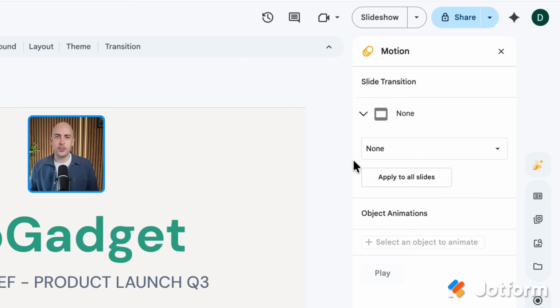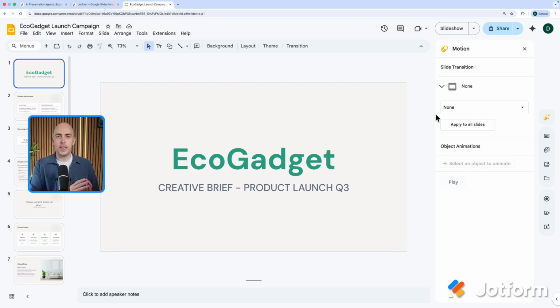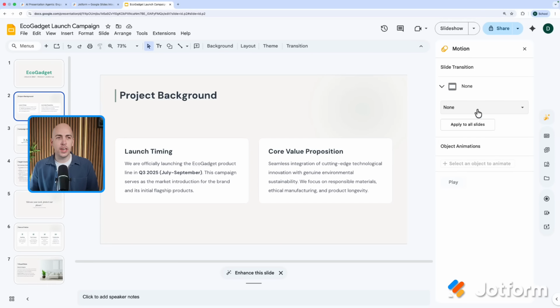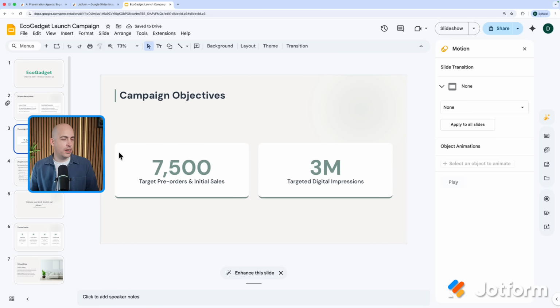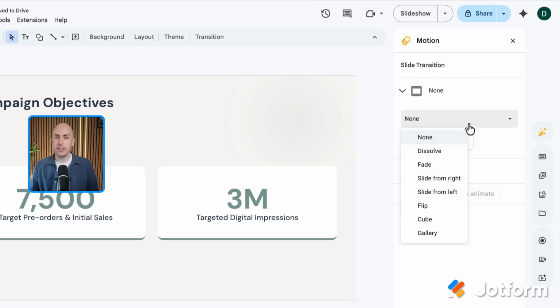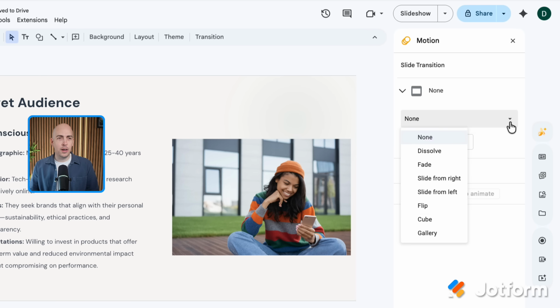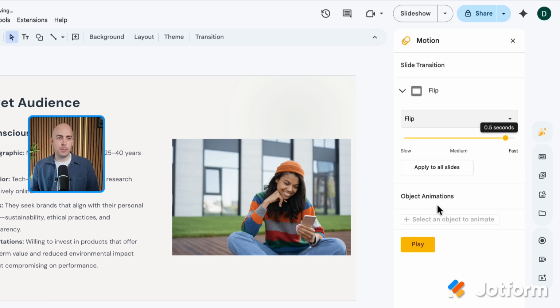Now to set a transition for a slide, it will always be the transition coming into the slide. That means that to start with, I want to select slide 2 here, and I'm going to change the transition to fade, and then I'm going to click over onto slide 3, and I'm going to choose a different transition so you can see some different examples, and I'm going to say slide from the left, and then for slide 4 I'm going to choose this flip option here.